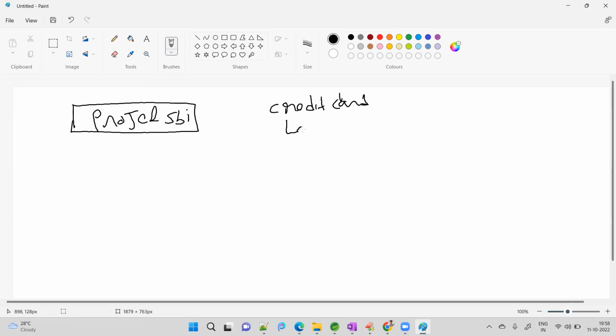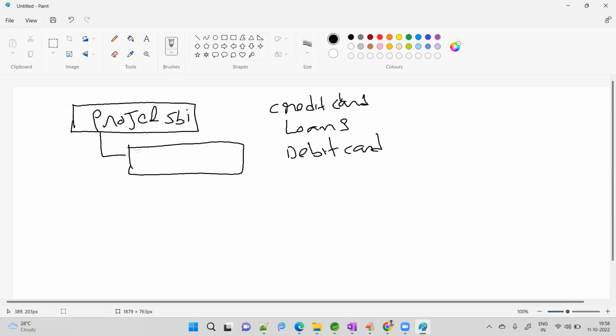It has the loans. Okay, it has some debit card. Simple. These three functionalities I'm trying to add in this project in a single folder. Here are the credit card classes, okay, C dot class. This is the loans classes.